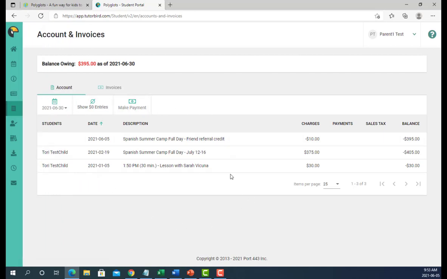Now I can see all the transactions on my account. There was a lesson in January, then the Spanish summer camp, and a friend referral credit for referring a friend to the Spanish program. You can also change the balance date so that you can peek ahead to any charges that might be coming up.